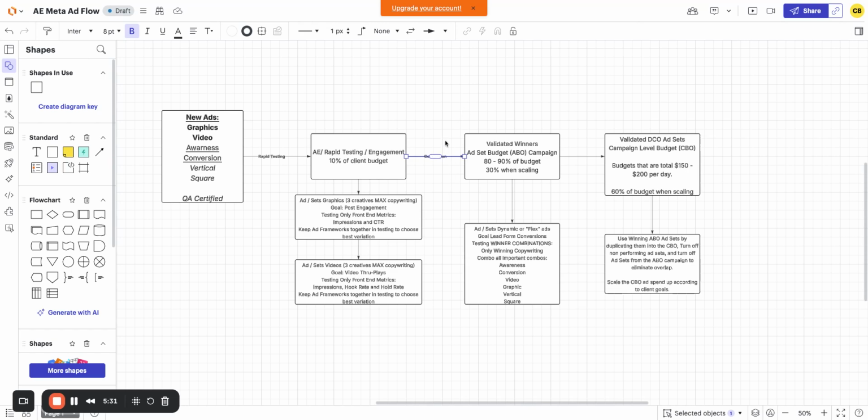From rapid testing, you're going to go into conversion, which is your lead generation campaign. We do an ad set budget. This should be 80 to 90% of your budget, depending on what you're doing with testing and depending on what you're doing in the campaign here. You can kind of flex that.